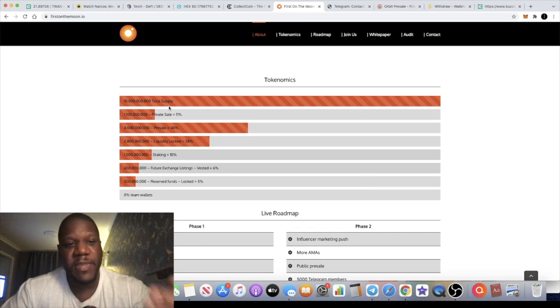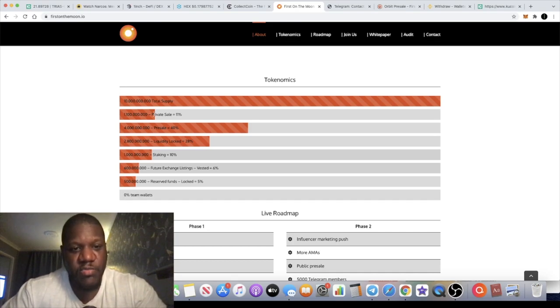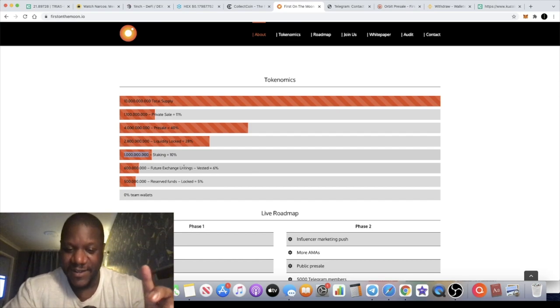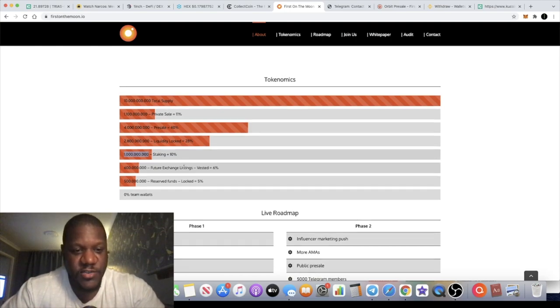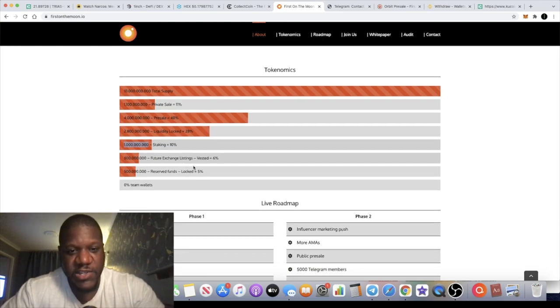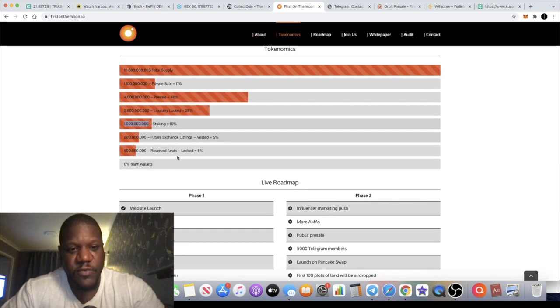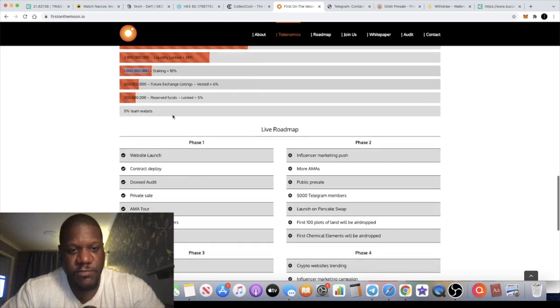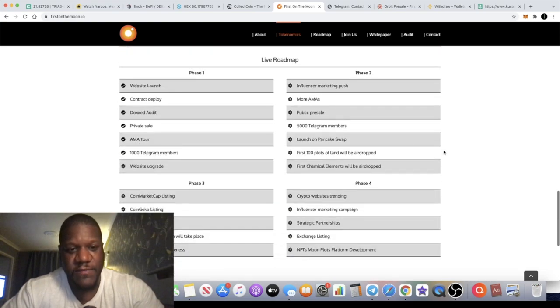10 billion in total supply. Private sale, only 1.1 billion, 4 billion for pre-sale, 2.8 billion liquidity locked, 1 billion for staking, which is a good thing, because you can earn another form of passive yield. So you've not only got the NFTs, you've not only got the token, you've got staking. So 3 ways to make money on this contract. 600 million for future exchange listings, which is vested at 6% a month. And then 500 million for reserve funds, and that will be locked as well. No team wallets, so no team tokens or anything like that.